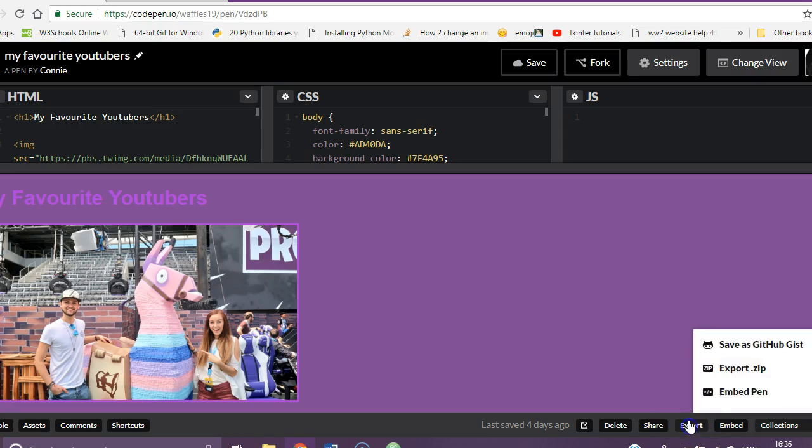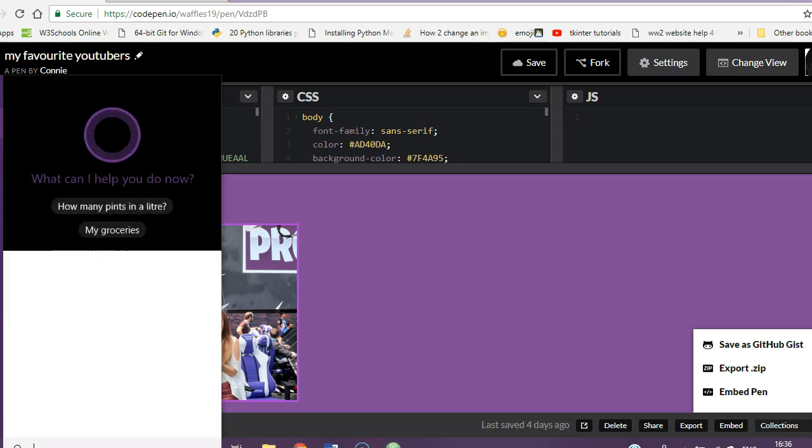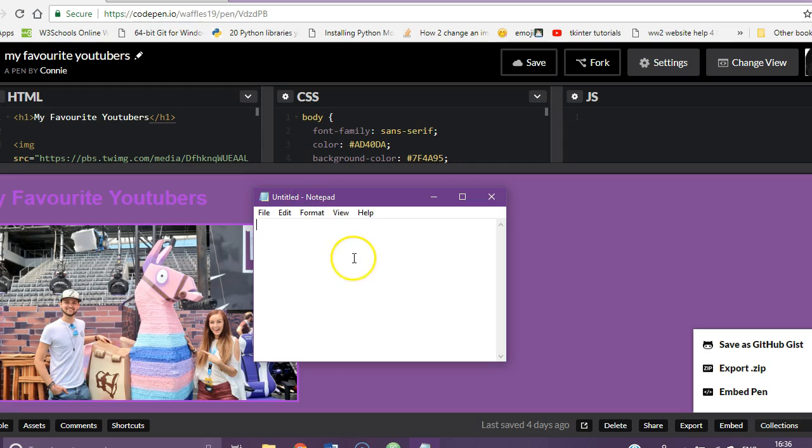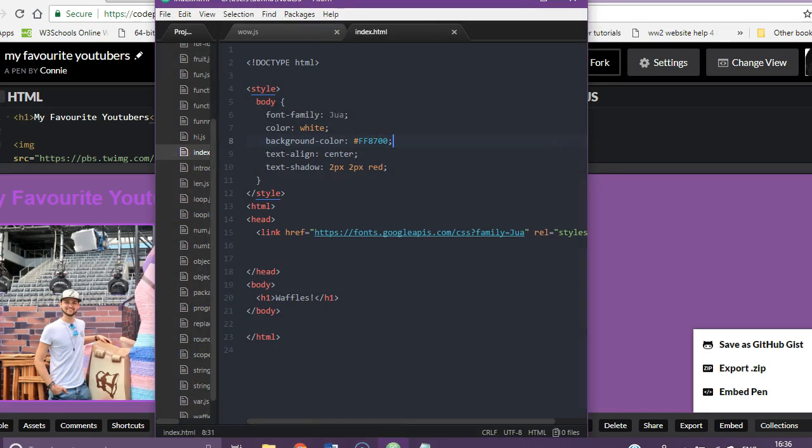Then if you export as .zip, it will create a zip file and you can open it. Normally when you open a file, you'll open it in this thing. Well, on Windows it does. Notepad. Probably the most terrible text editor in the world. Because if you compare this to Atom.